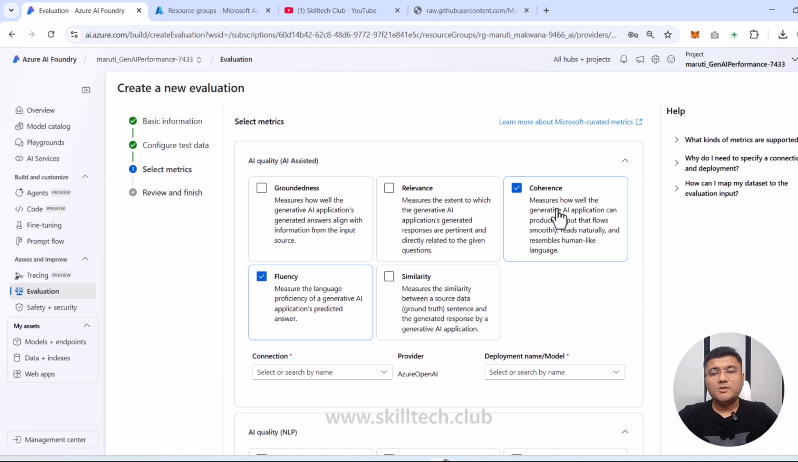Remember, coherence measures how well the generative AI application can produce output that flows smoothly. It's going to read naturally and resemble human-like language. So I want to make sure it is evaluating based on coherence. We also want to focus on fluency, which measures the language proficiency of a generative AI application's predicted answer. These are the two things based on which we will measure this, and that's why I'm selecting these two metrics. You can select others also.